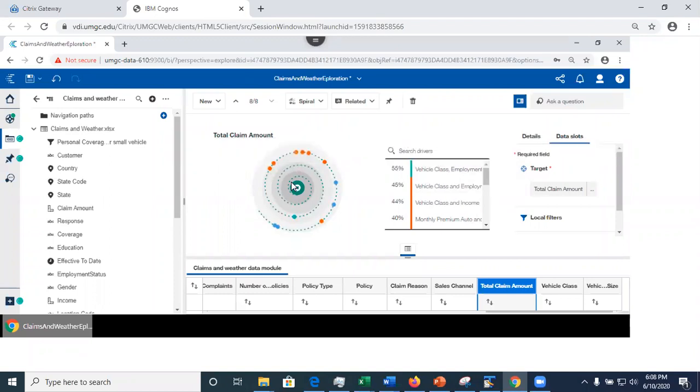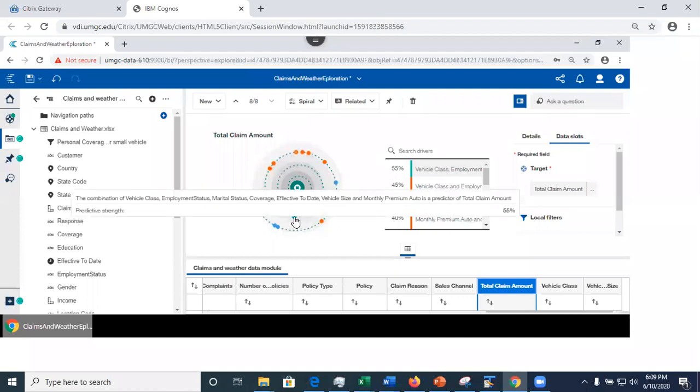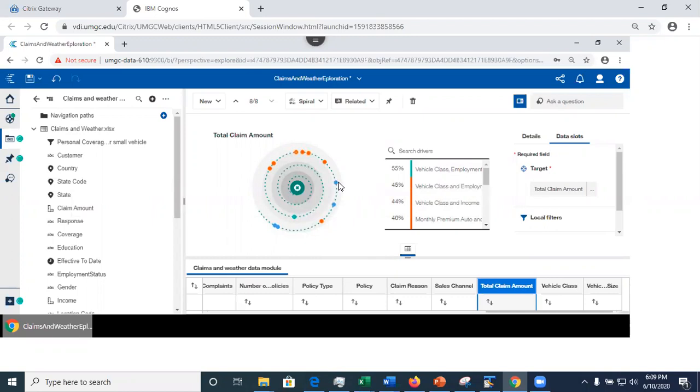The closer we are to the core, the stronger is the predictor. And in here, if it's in red, it means it's a single field. Blue means two fields, and the green means multiple fields. When you hover, it lists the predictive strengths and fields. Also, the predictive strength must be at least 10%. Then it's going to show in here.